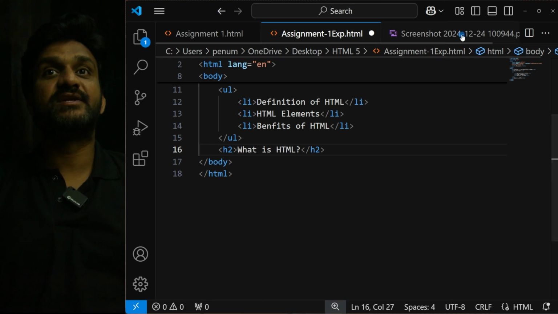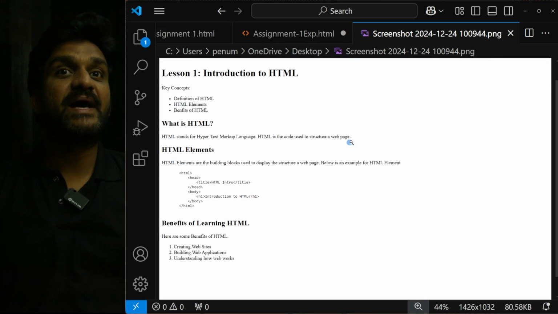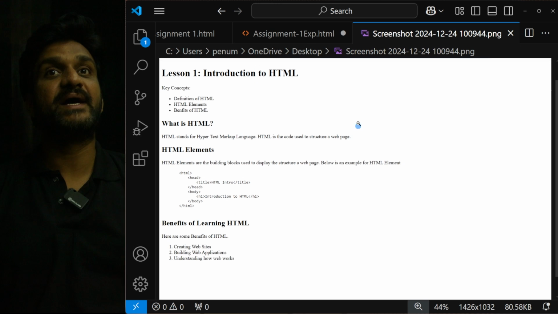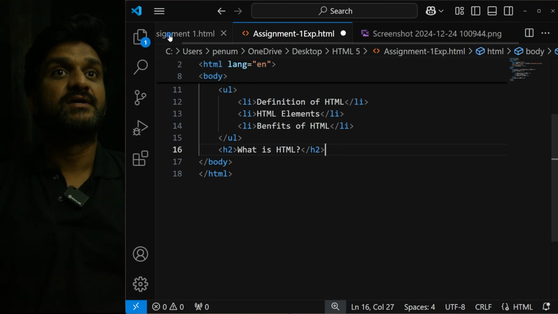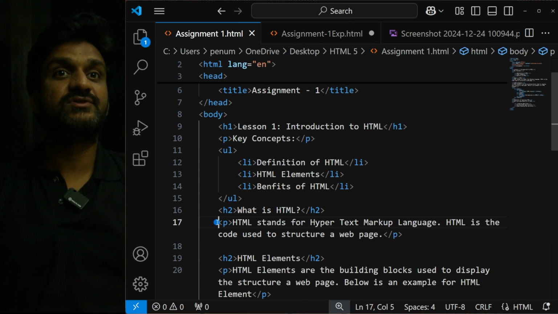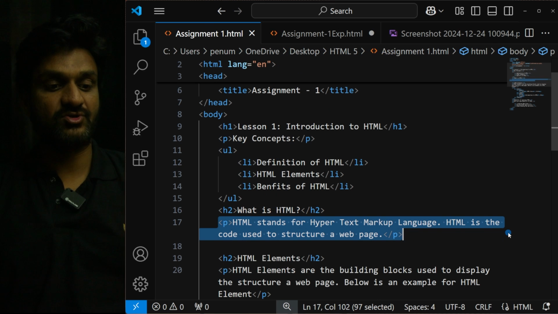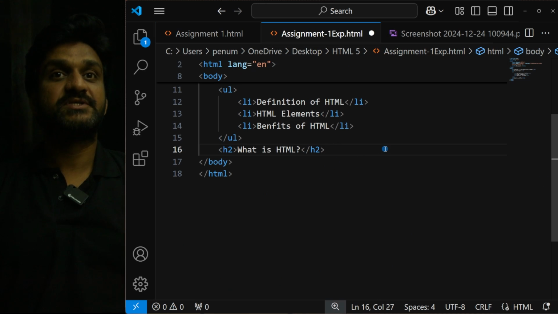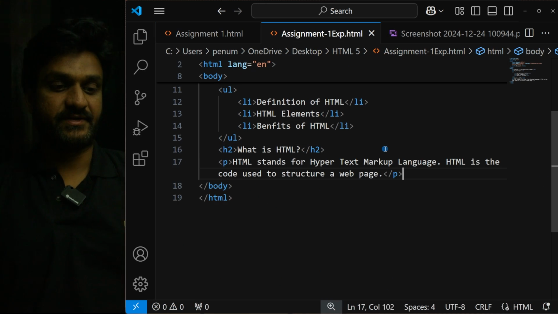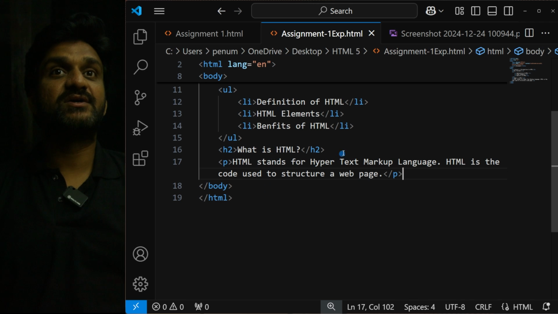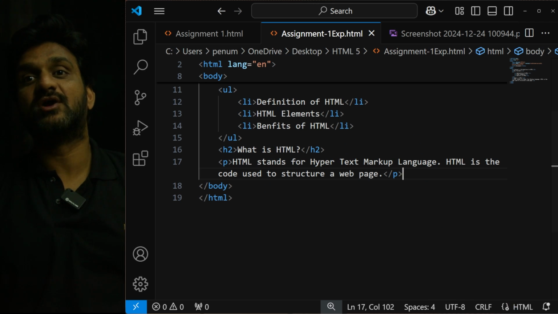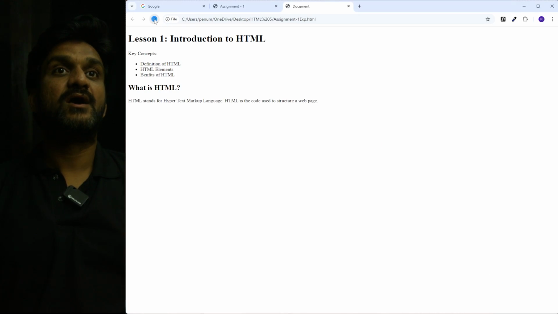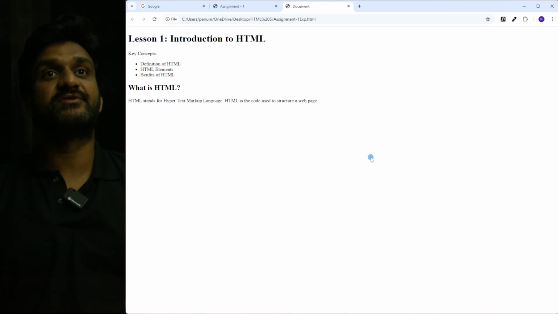And what about the next one? So the next one is paragraph. So this is a simple paragraph. Just create, get the paragraph. So this is the paragraph and I am just copying it and pasting it here. So with this, this part has been created. So let's see the output, how it is getting displayed. So the H2 element and the paragraph have been created.